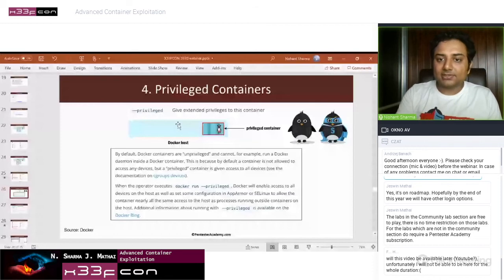Now, the problem is when you are running a privileged container, if someone breaks into that container, some other party. So suppose your container is also serving a web interface.